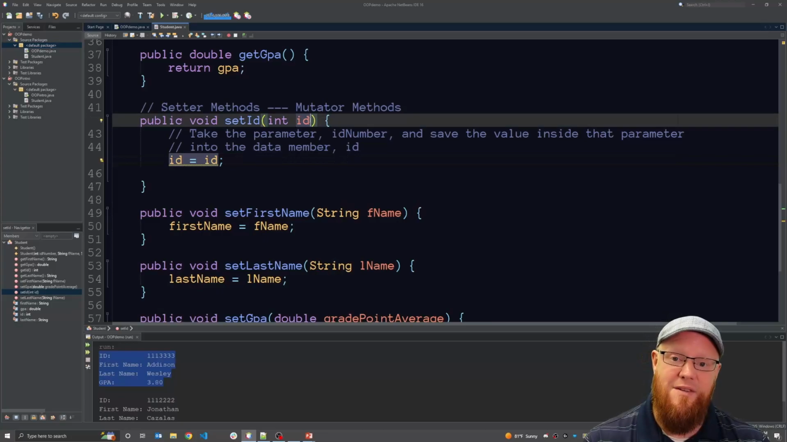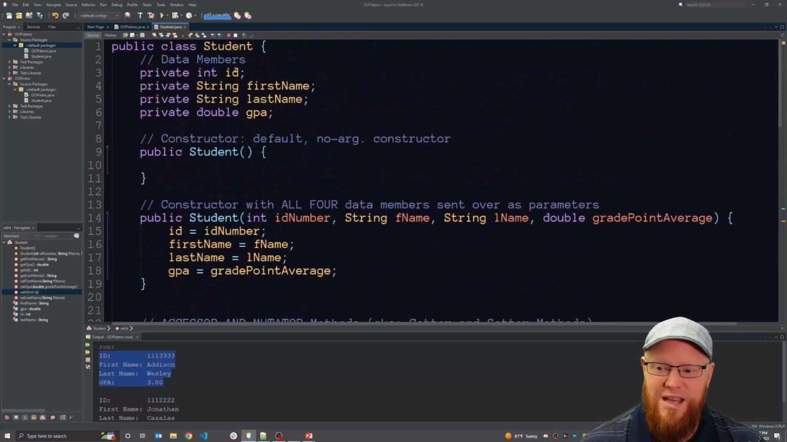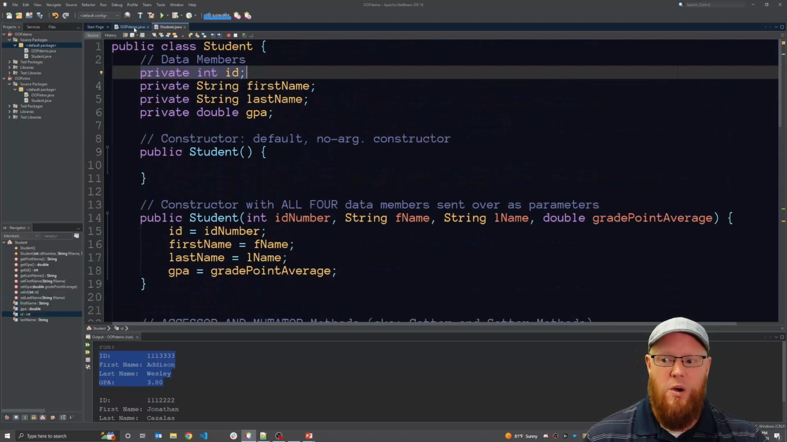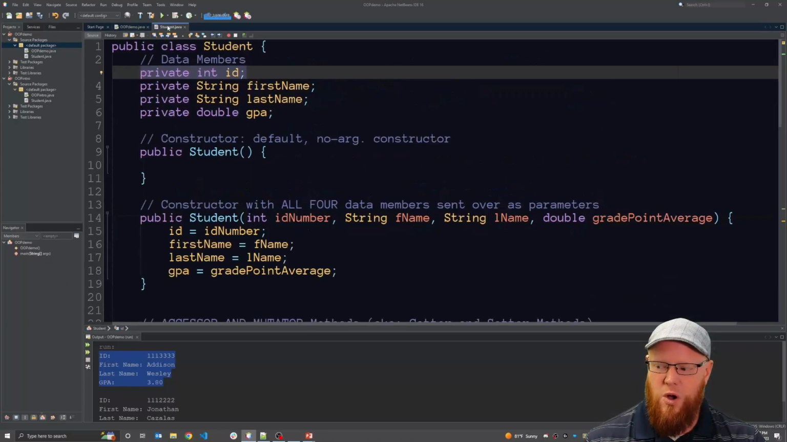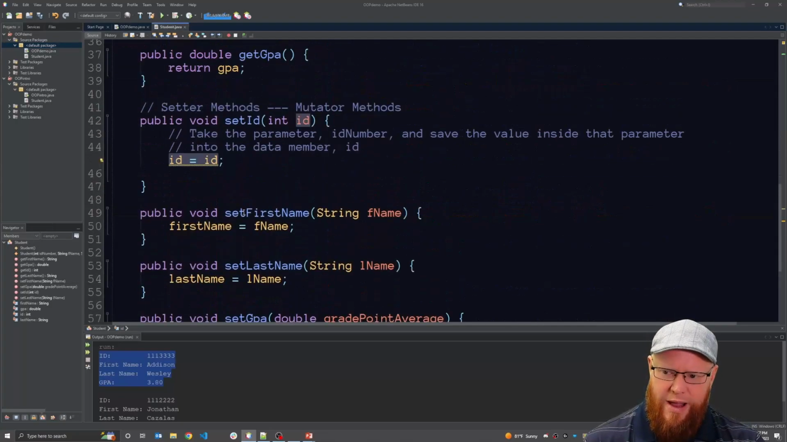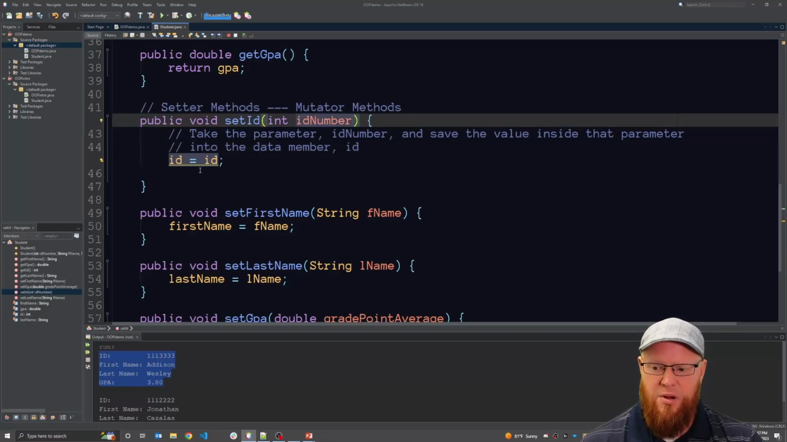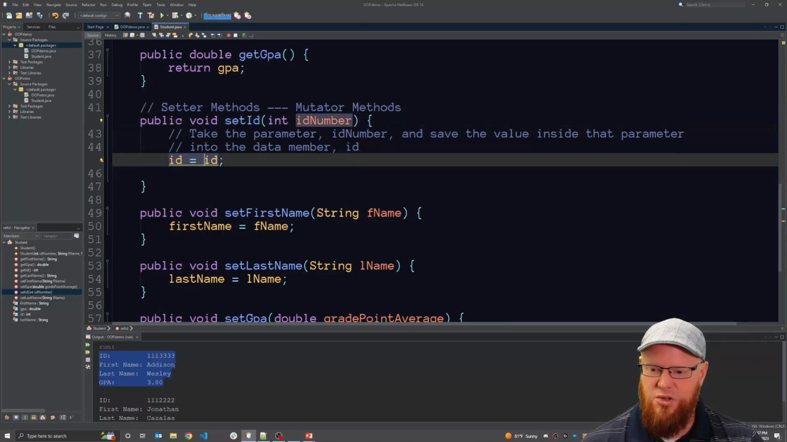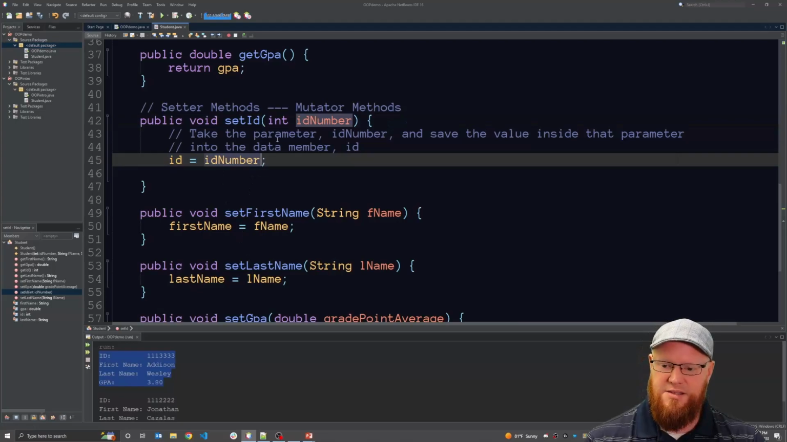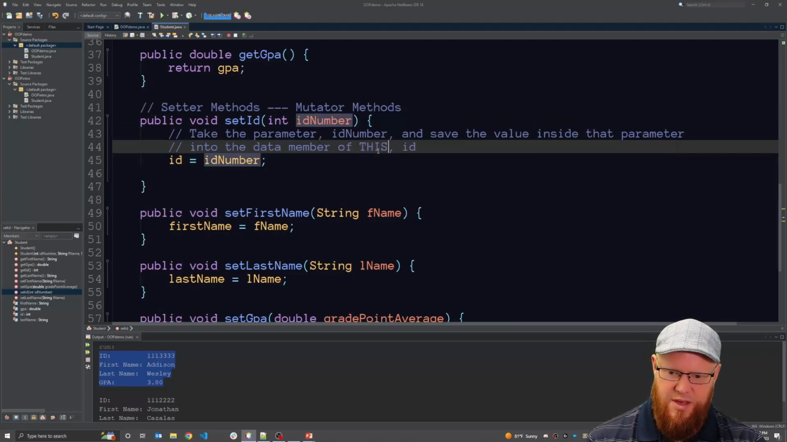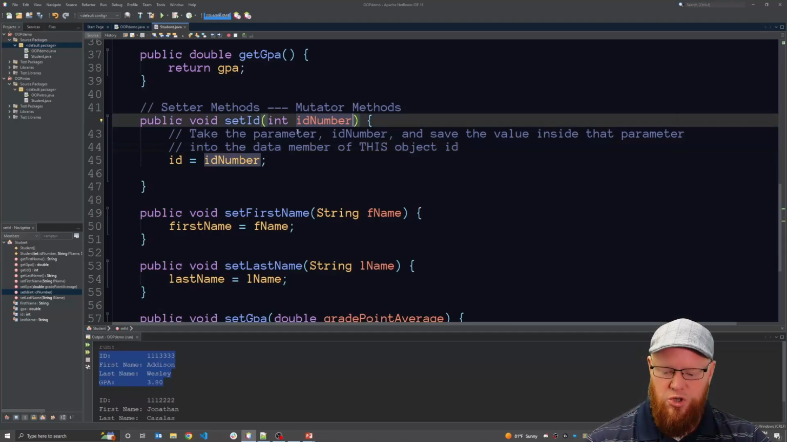We're trying to save the parameter, which we're calling ID, into the ID of this particular object, of this data member up here, right? That's what we wanted to do. In fact, that's what we had typed out right here. When we had this as ID number, we said take the parameter ID number and save it into the data member ID of this object. That's what we're trying to do.